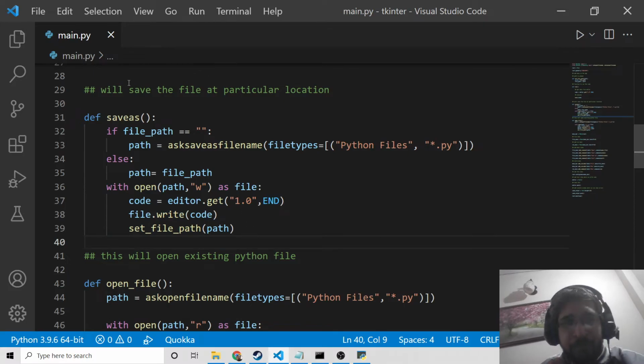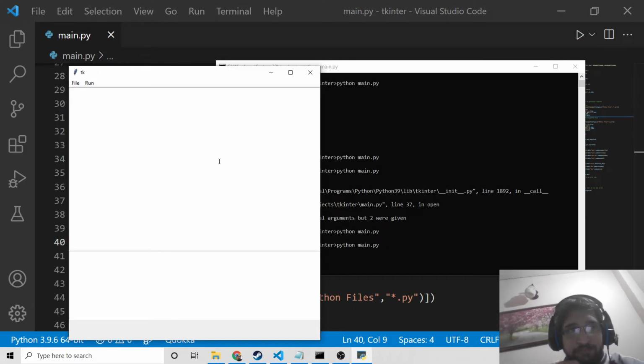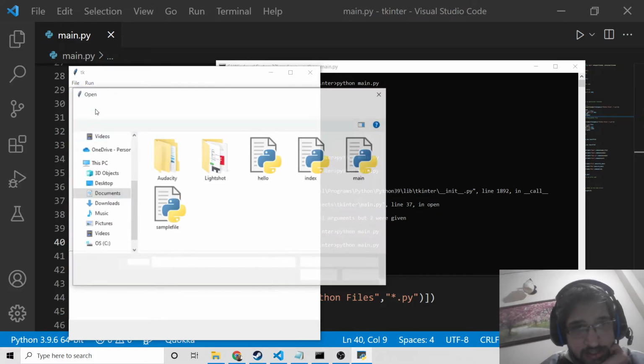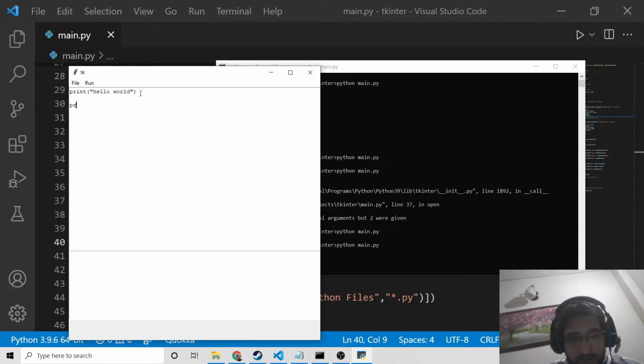That's it. So now after making this modification, we can implement the result here. If I open the editor, if I open an existing file sample, if I make any sort of change here in this file, print again, I add print hello world.